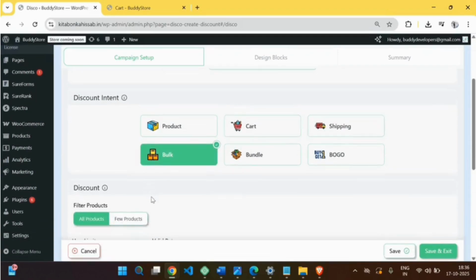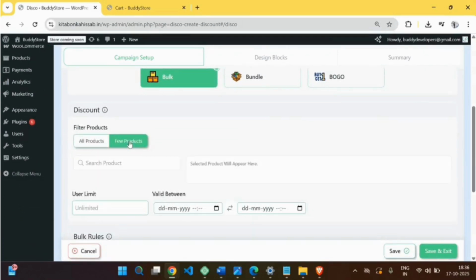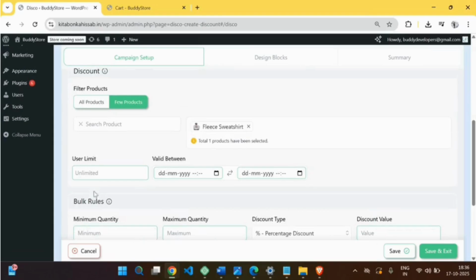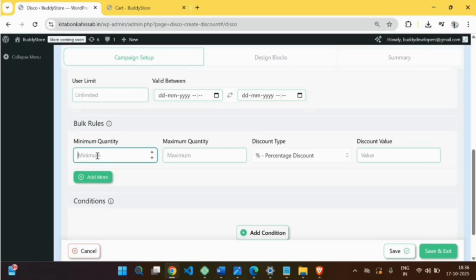In the Filter Product section, select Few Products and choose one product, for example, fleece sweatshirt. We don't need to set any user limit or valid date here. Now scroll down to the Bulk Rules section. For the first rule, set the minimum quantity to 2. Set the maximum quantity to 5.